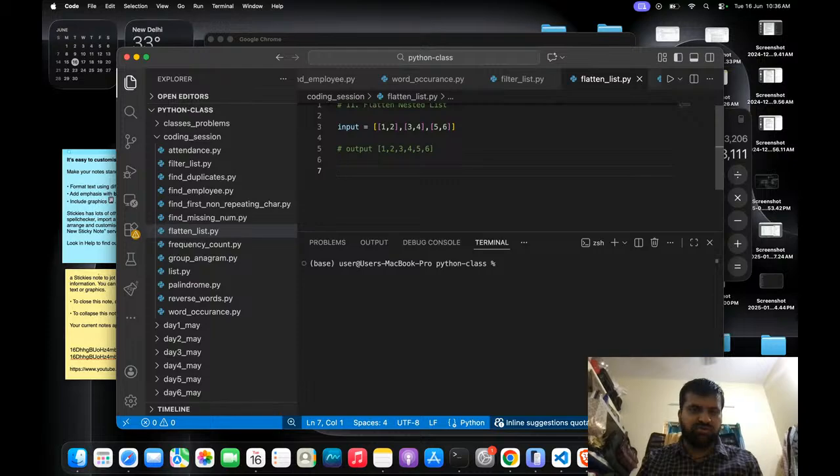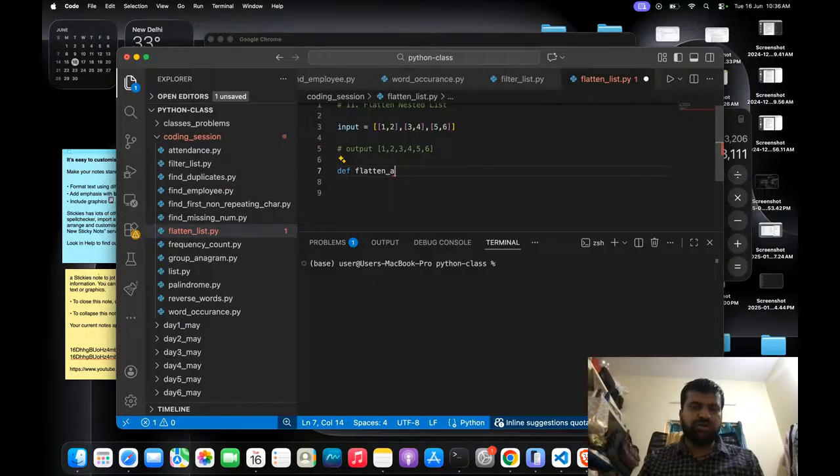See, there is an array, and inside there are arrays again, nested: one final array outside, and inside there are three small arrays. So let us try to solve this. Def flatten list, where it will take a list as an argument. Now final output.